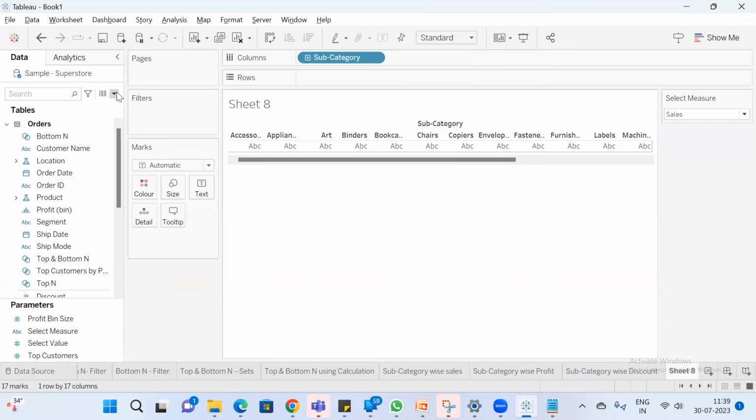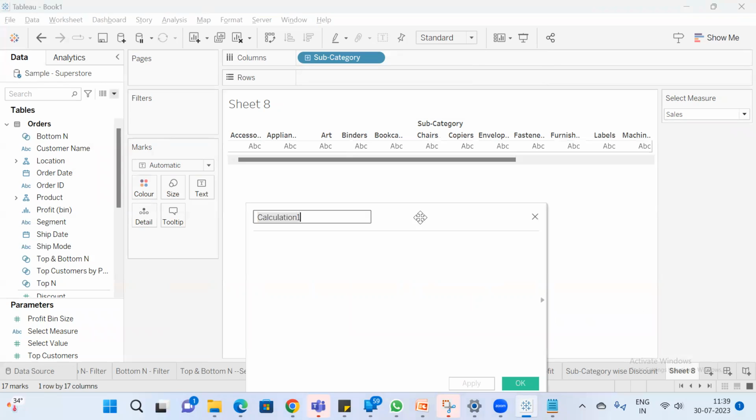So I'll create a calculation and I'll pass this value to this calculation. I'll create a calculation called swap measure calc, and select measure is a parameter. You can identify the parameter because it will be in a different color.